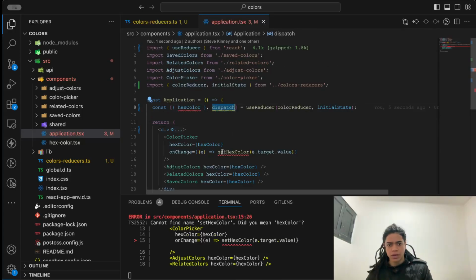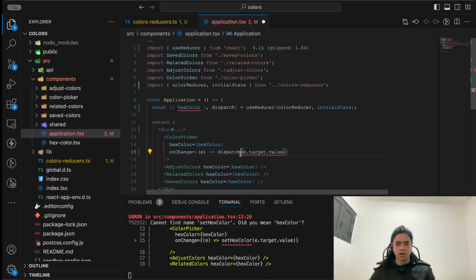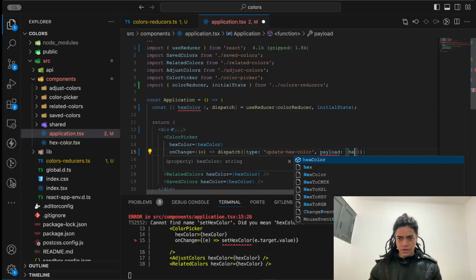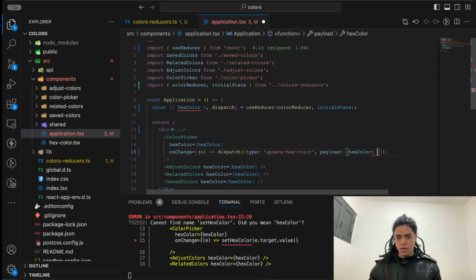So here in this case, we're going to dispatch this function here. Okay, by passing the type now. Look at me, that's actually auto-completing that. Update hex color. Here, you're going to pass as the payload the value from that. But this must be payload. Payload is a hex color with this value.